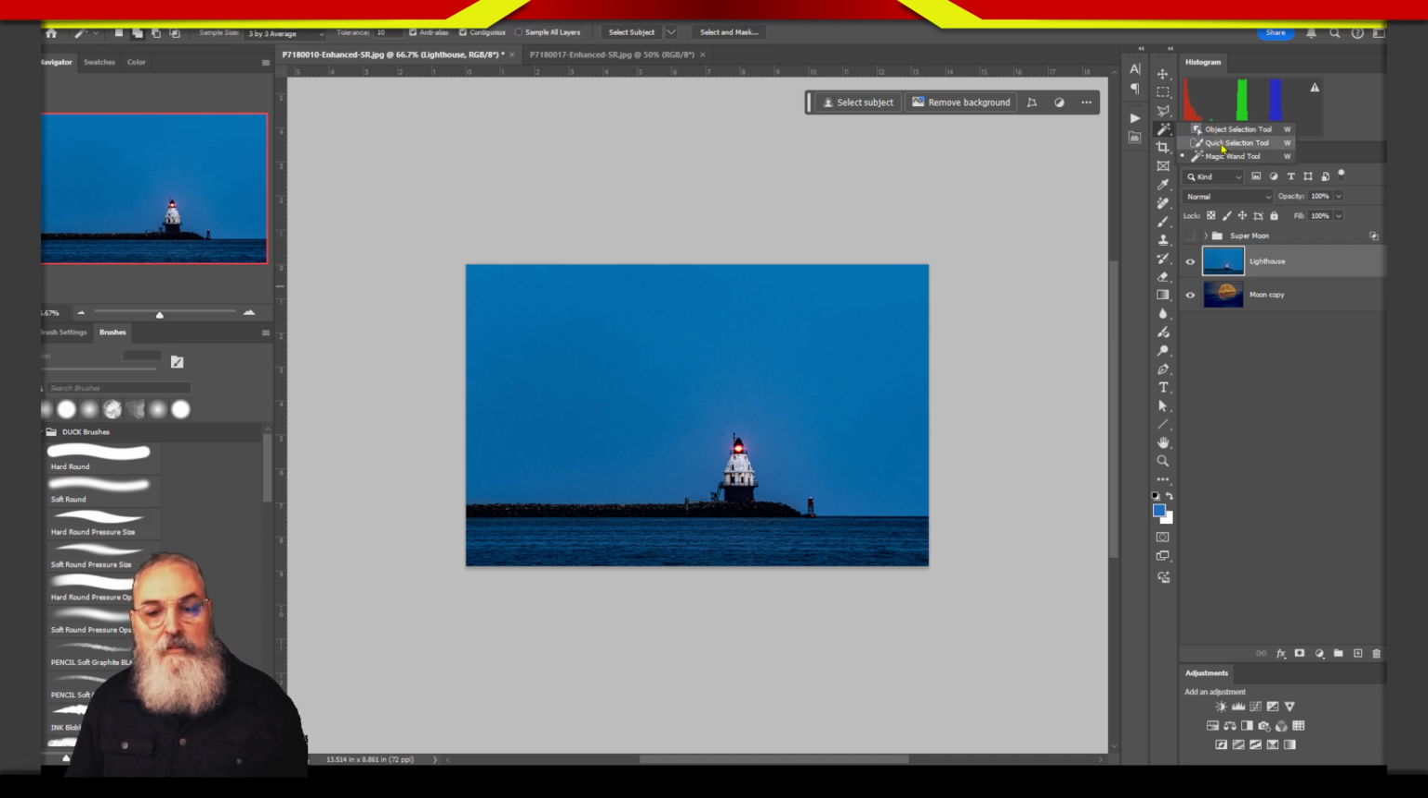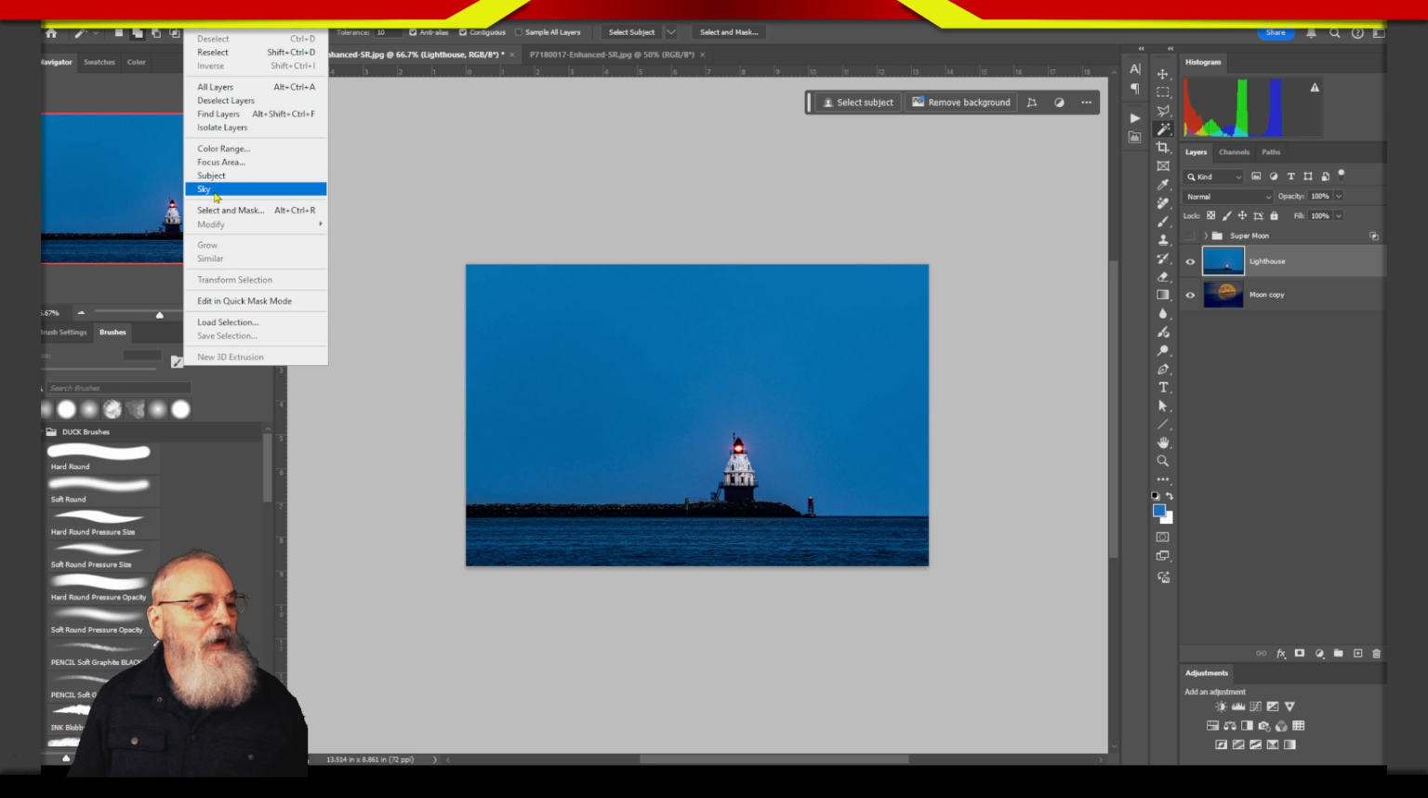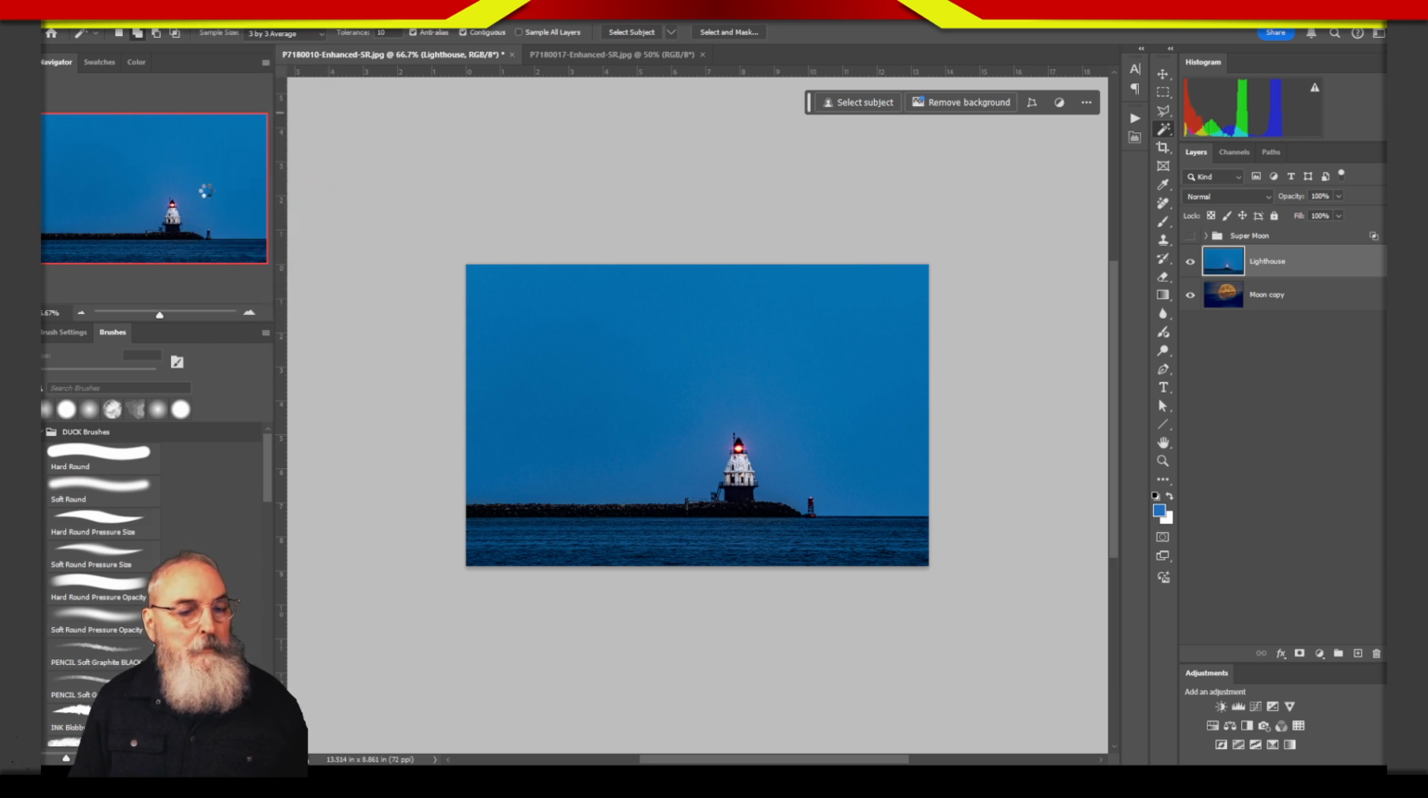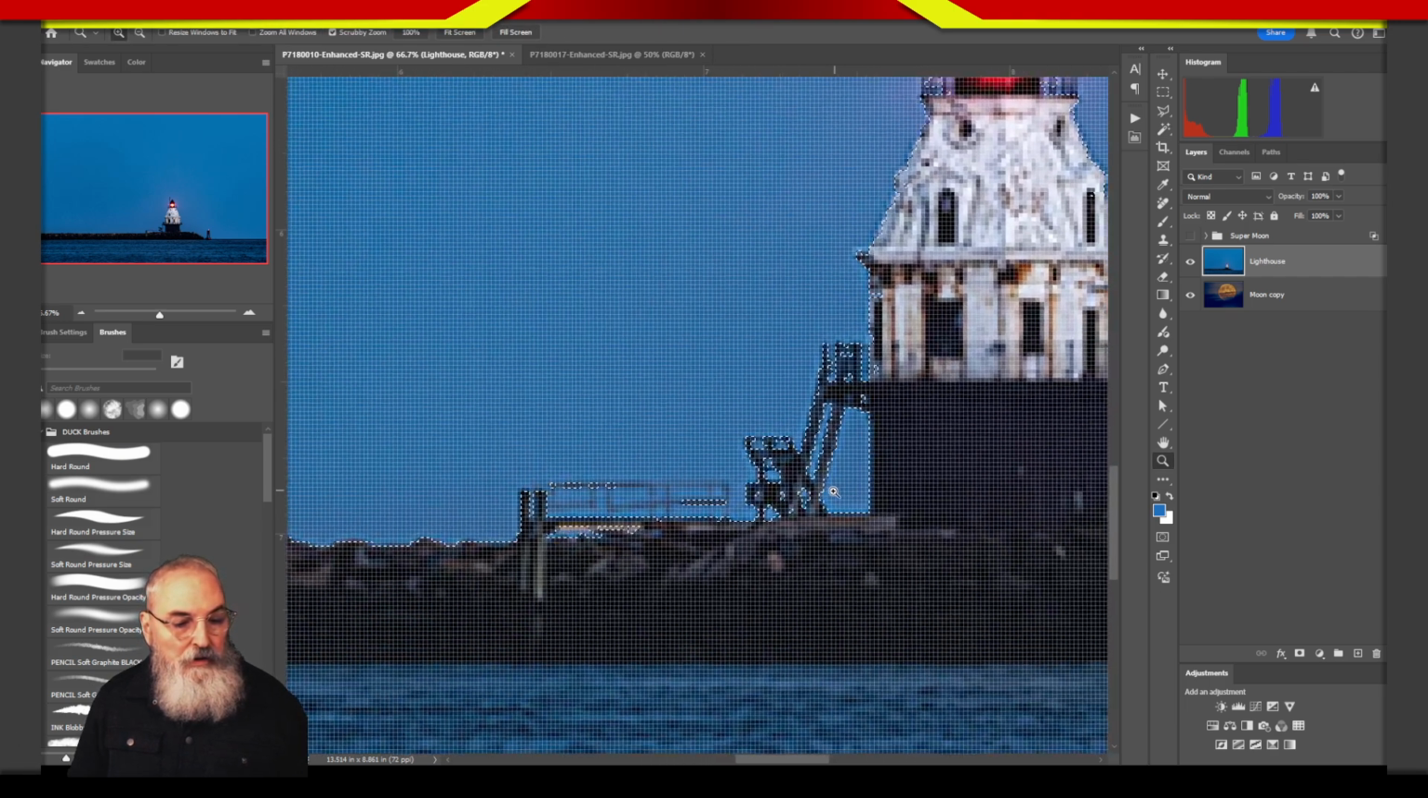let's see, magic wand. All right, let's select. We'll select sky. It's going to do its thing. All right, looks like it did a decent job. All right, I'm just going to zoom in here.